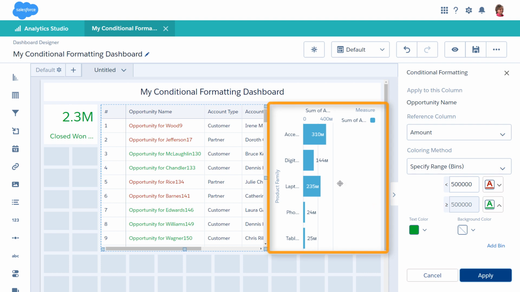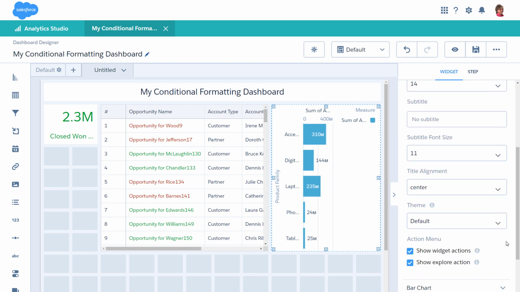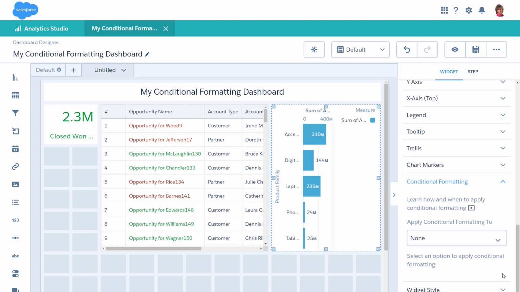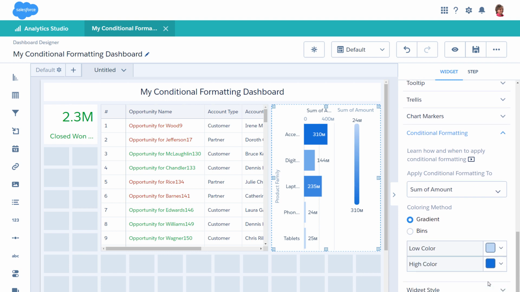For charts, Analytics applies a different color for each measure by default. However, you can change the colors using a variety of conditional formatting options, based on measures or dimensions. I could set up a conditional formatting on a single measure, sum of amount, and use the out-of-the-box gradient functionality.